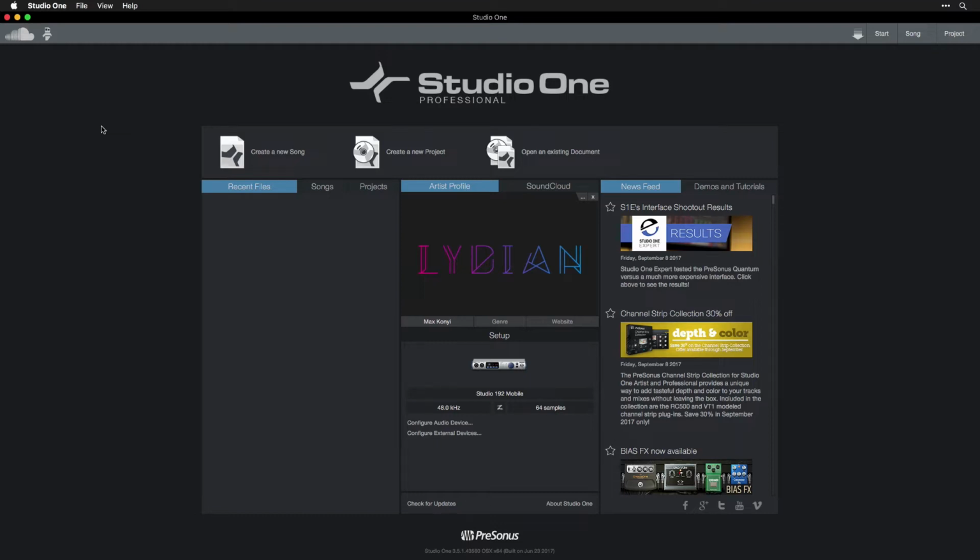So let's jump in. First of all, we've got our version of Studio One at the top. So I'm using Professional, which hopefully you're using as well, but you could be using Artist instead, which is just kind of a pared down version of Professional. It's still the same application, it's just missing some features and loops and things like that. So below this, we've got a few options: create new song, create new project, or open an existing document.